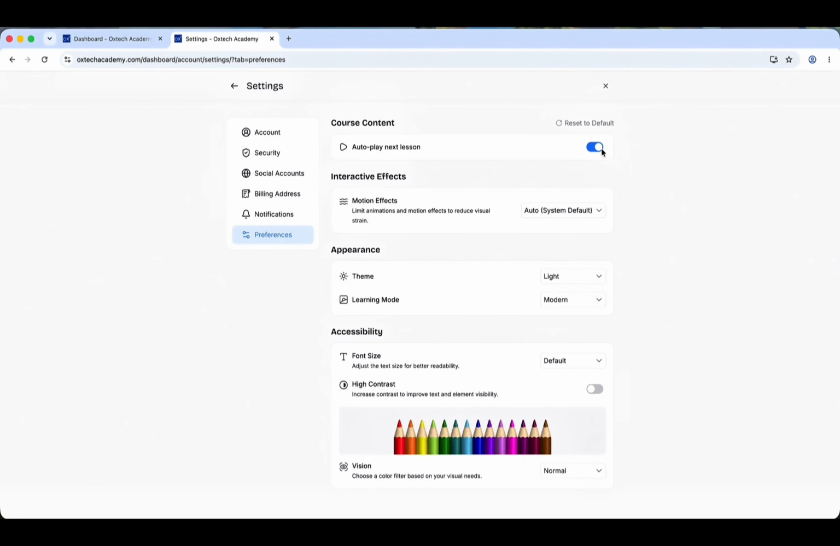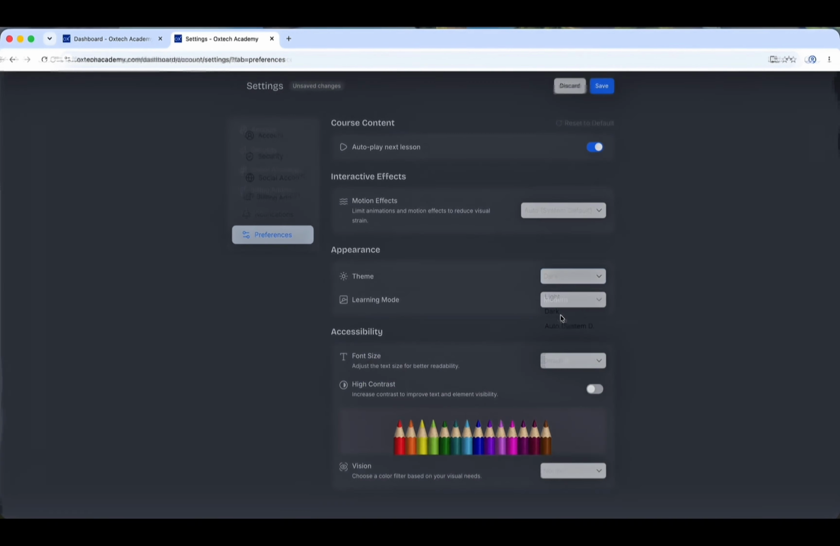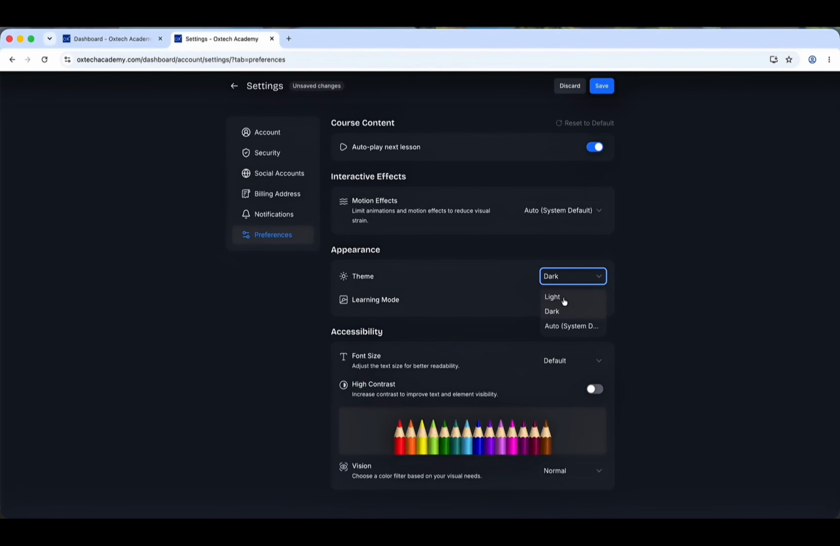So if you don't want the next lesson to autoplay, you can always turn it off. I'll leave mine on. So motion, if you don't like too much motion, you can turn that off. So theme, you can change to dark mode, light mode, auto. So for mine, I prefer light mode, so I'll just leave it as light mode.